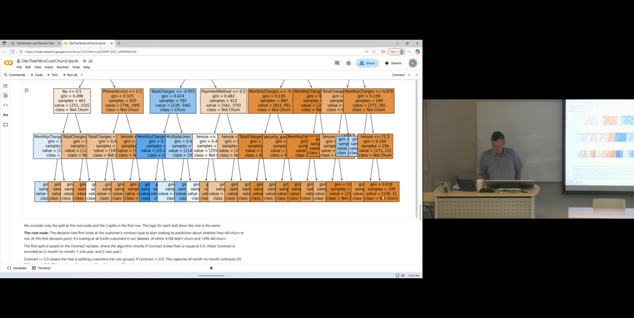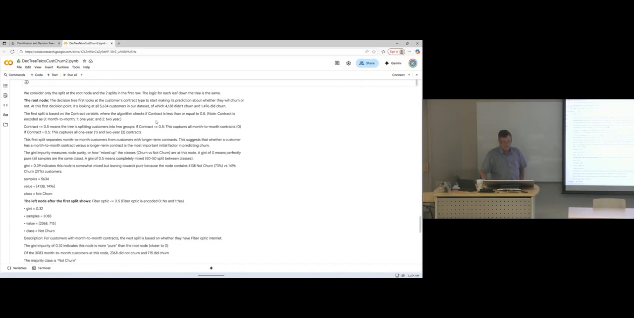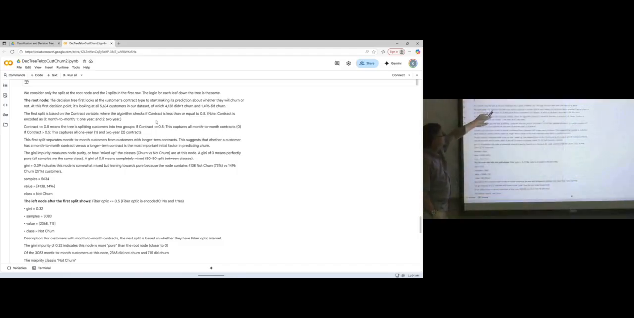And I've got a really clean, it's not pure, but it's 108 not churning, and 1 churn. Well, the opposite of that would be very dense blue over here, which would be a churn. And so you can literally walk down. So when you're thinking about this, you can consider the split at the root node and the 2 splits in the first row. The logic for each leaf of the tree is the same.